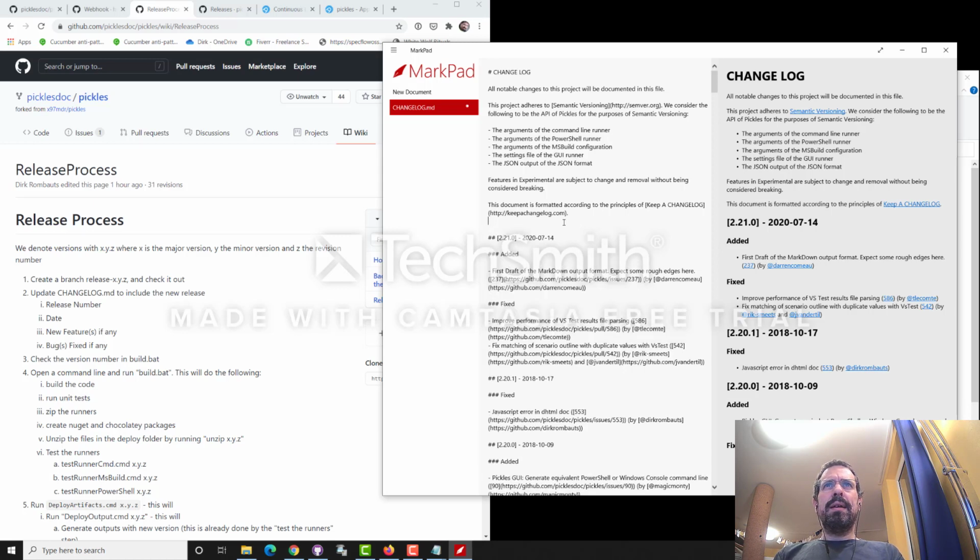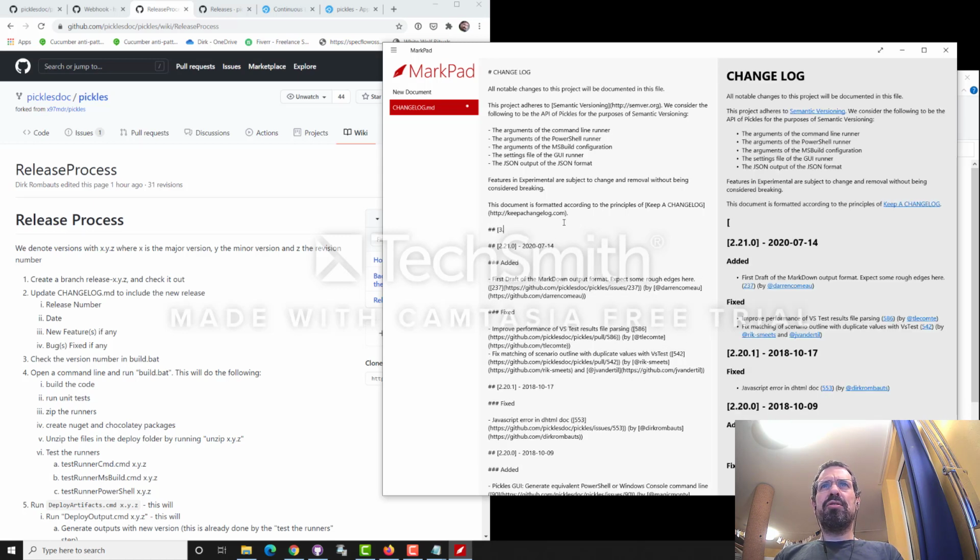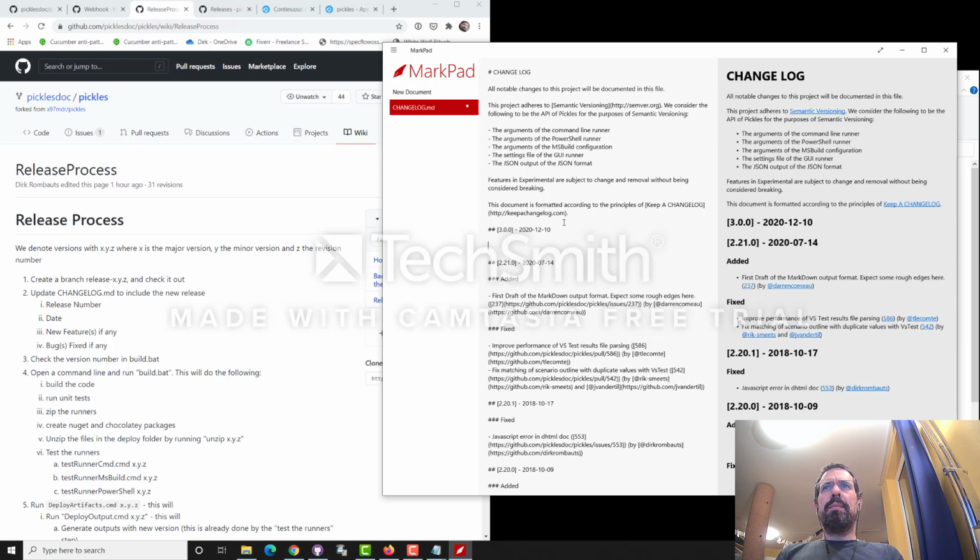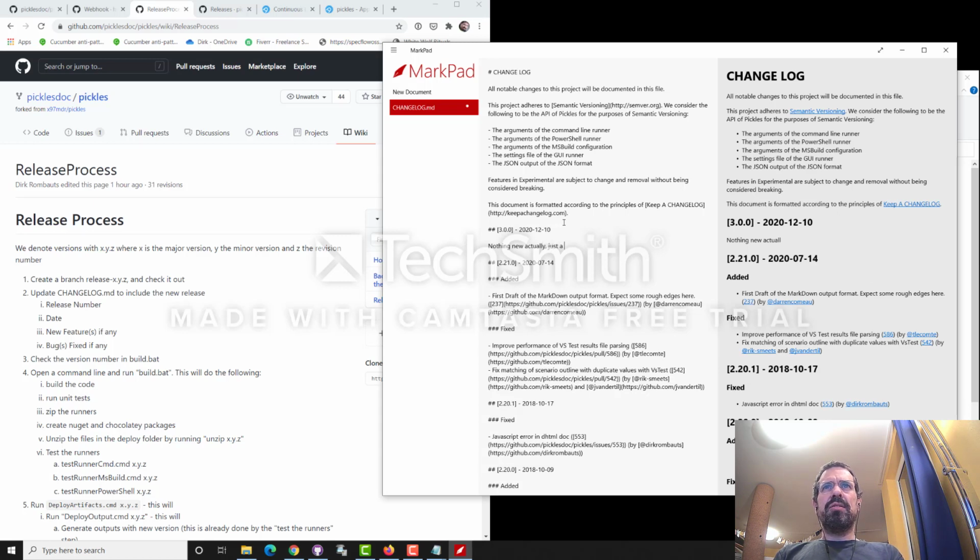And yeah, let's add version 3.0, 2022. It is now December. We are the 10th. Well, nothing new actually, just a demonstration. So in reality, I would add under added and fixed and so on.